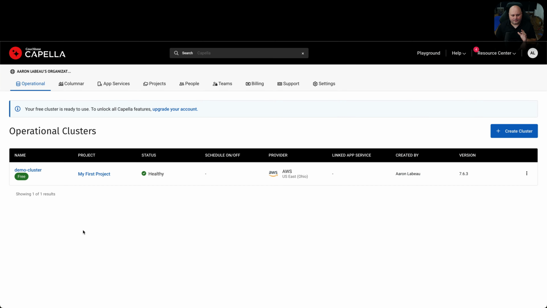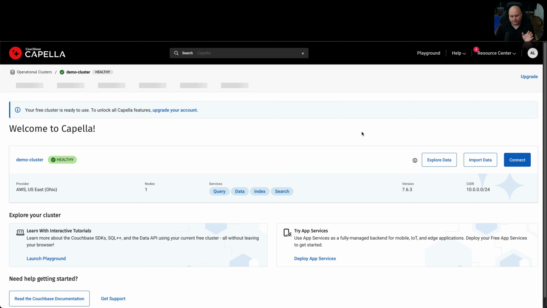So in this part of the video, we're going to walk through how to add an app service to your free tier and set up syncing, so that we can use it with our mobile app. To start with, I'm logged into Capella right now as my user. This is the main page here. We can see we have our operational clusters, and you should have one for free in your My First project if you're on a free trial.